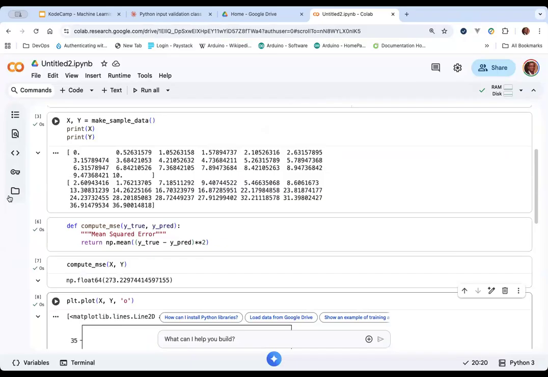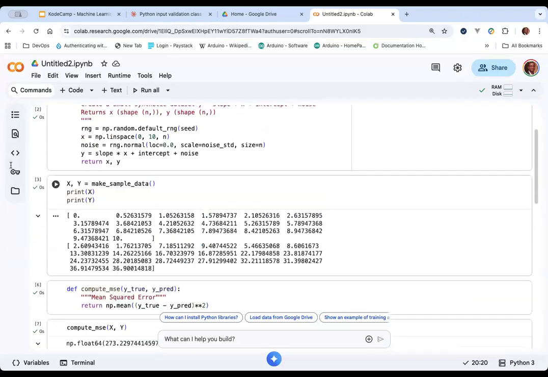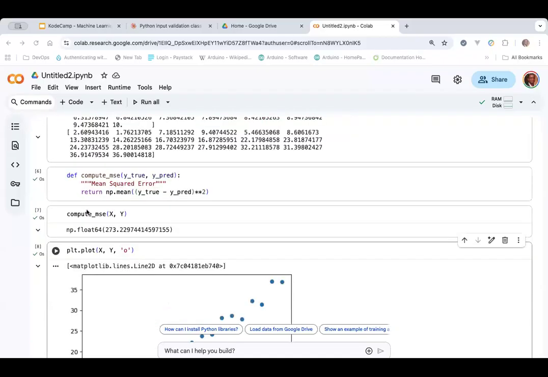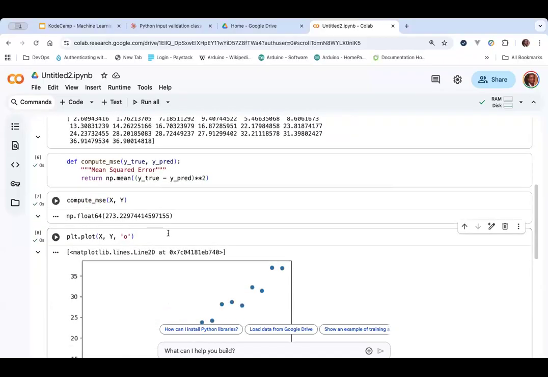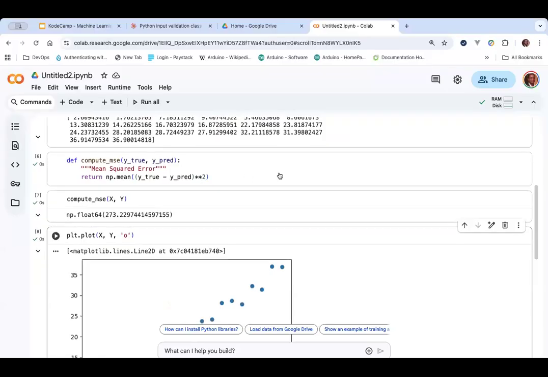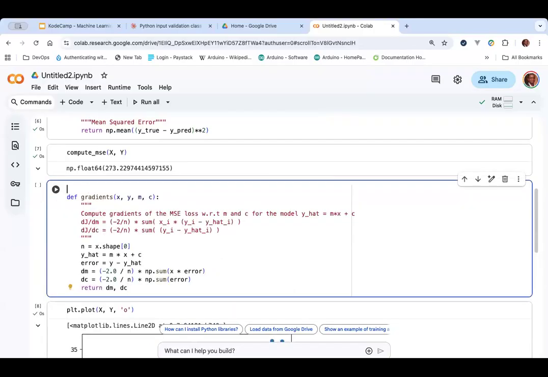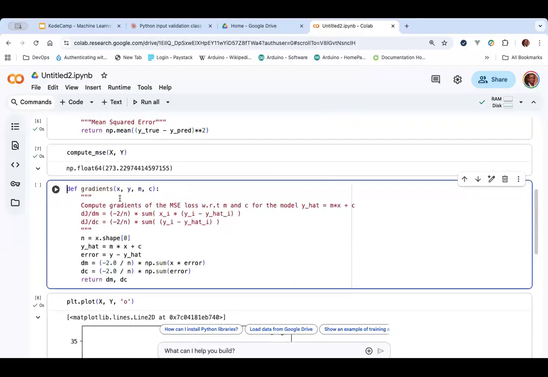So the next thing I want to do here is bring the loss. Okay, the loss function is there. I'm going to now bring the function that will calculate the gradients, and I'm going to take some time to explain that. So this is the mean square error function. I just tested it. This is plotting. And this is the function that calculates the gradient.